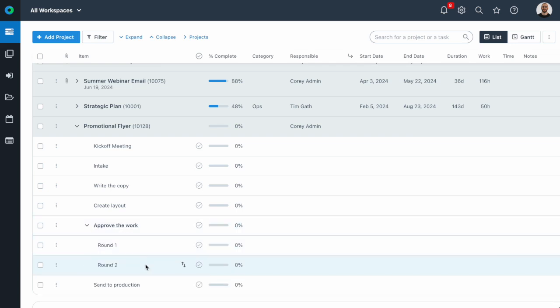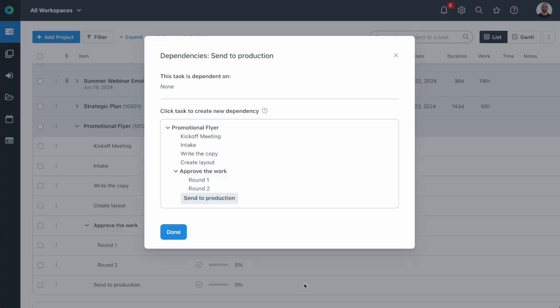Now that your project has been created, you will need to customize your project's timeline and assign responsible parties. It's a good idea to start with dependencies, which will lock your tasks in a specific order and ensure that your team is notified when it is their turn to start on a task. Click here in a task's dependency column and select the task or tasks on which this task should be dependent. Additionally, you can add lead or lag time by clicking on the double-sided arrow. Once you have made the adjustments needed, click Done.